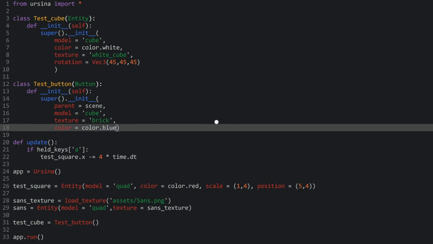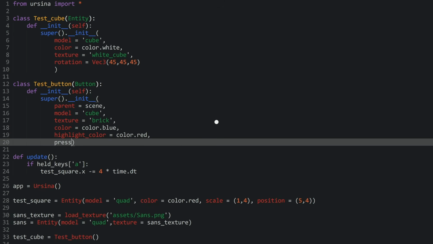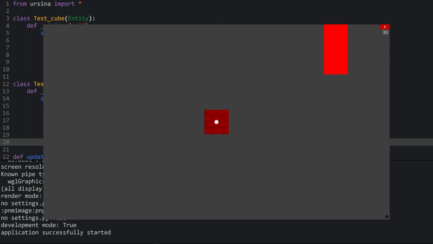What we can also do for a button is to give it different colors depending on what you do with it. So for example, there is a highlight_color argument that changes the color if we hover over the button. So this could, for example, be color.red. And then we also have a pressed_color, and this is the color we get when the button is pressed. And for this one, let's go with color.lime. And now if I run this again, we get our button. If I hover over it, it becomes red, and if I click it, it becomes green. So this one is working quite well.